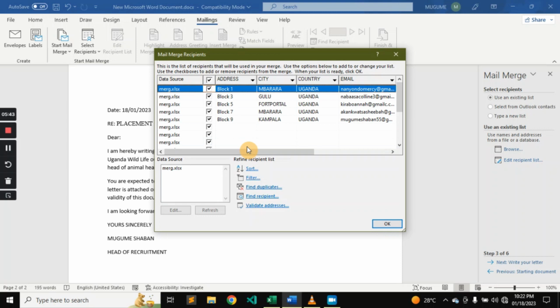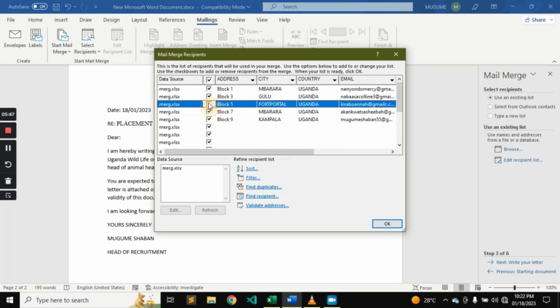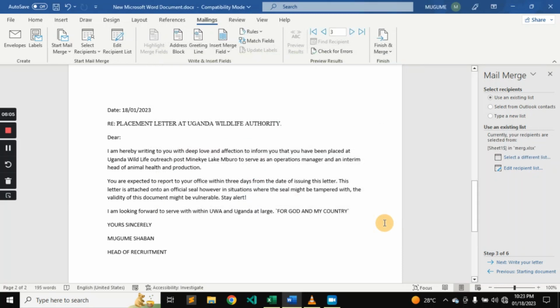If I want to exclude a certain member, I can come and untick. But now I don't want to exclude any member. If I want to sort them, maybe from A to Z or from Z to A, according to your major point of emphasis, you may do it from here. But I don't want to do it. I want to continue with the work, so I press OK.